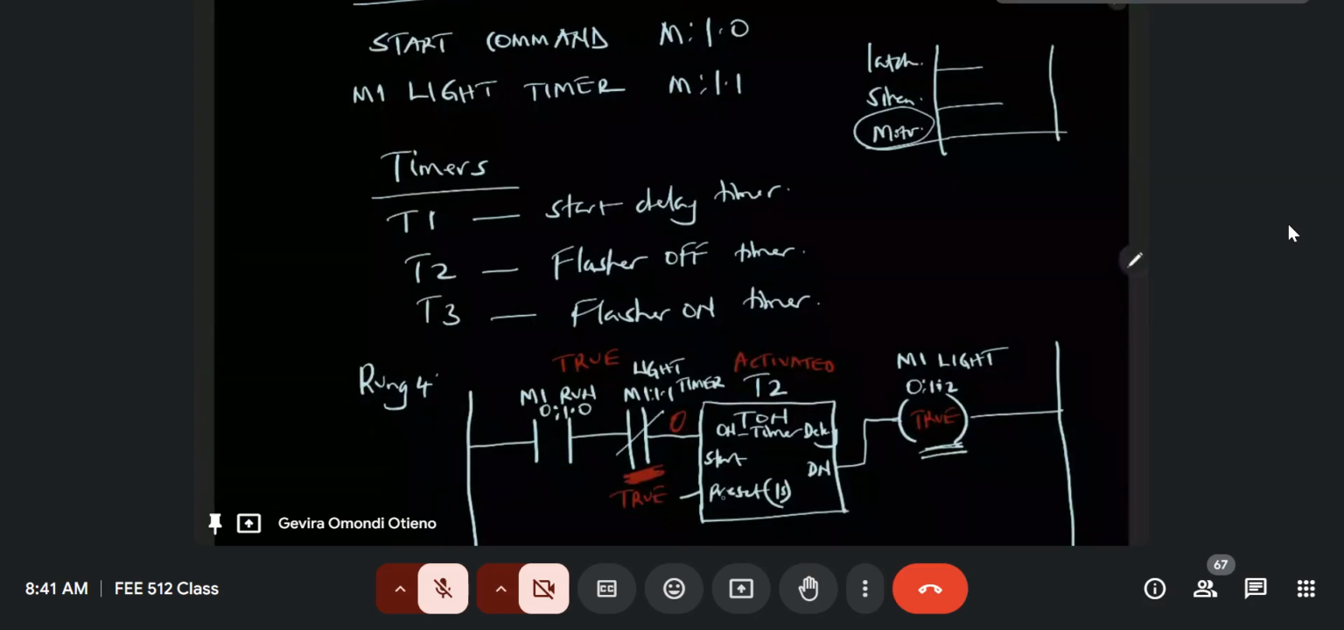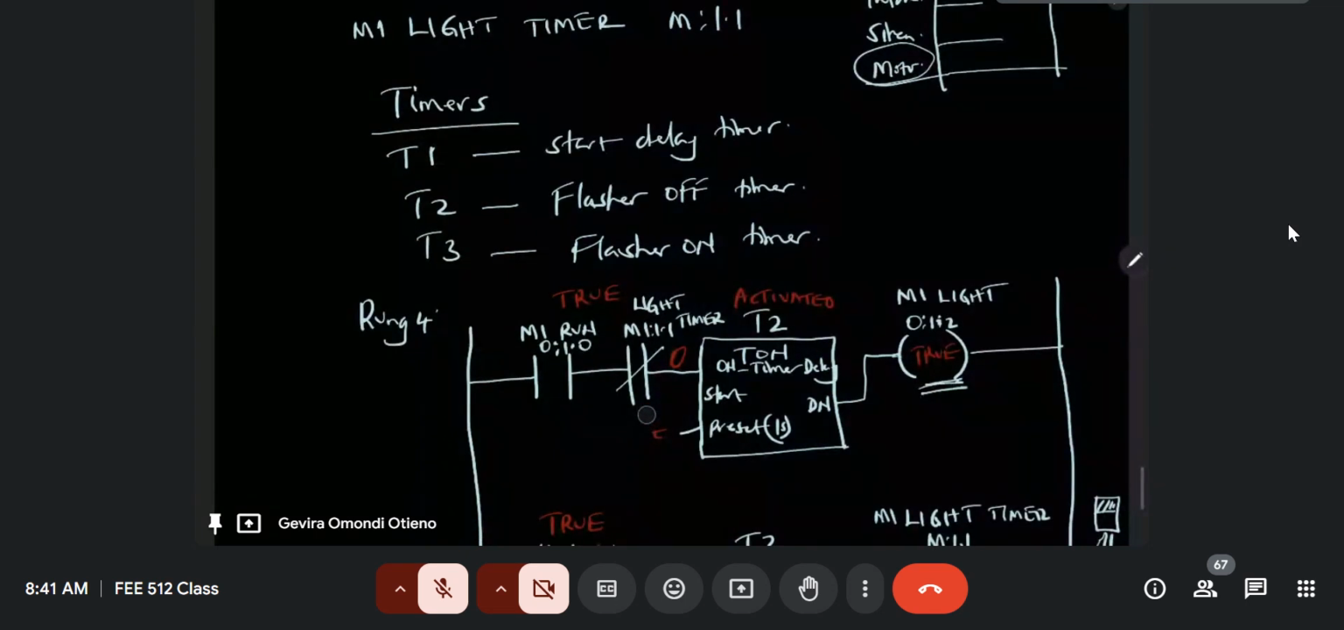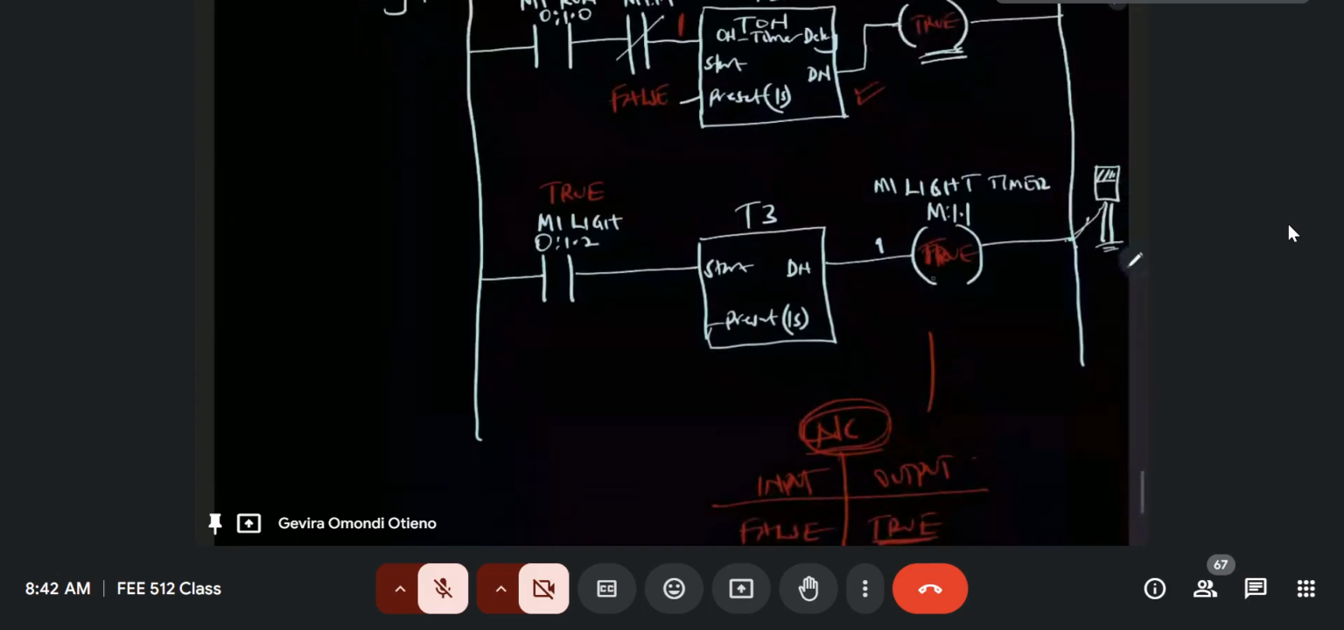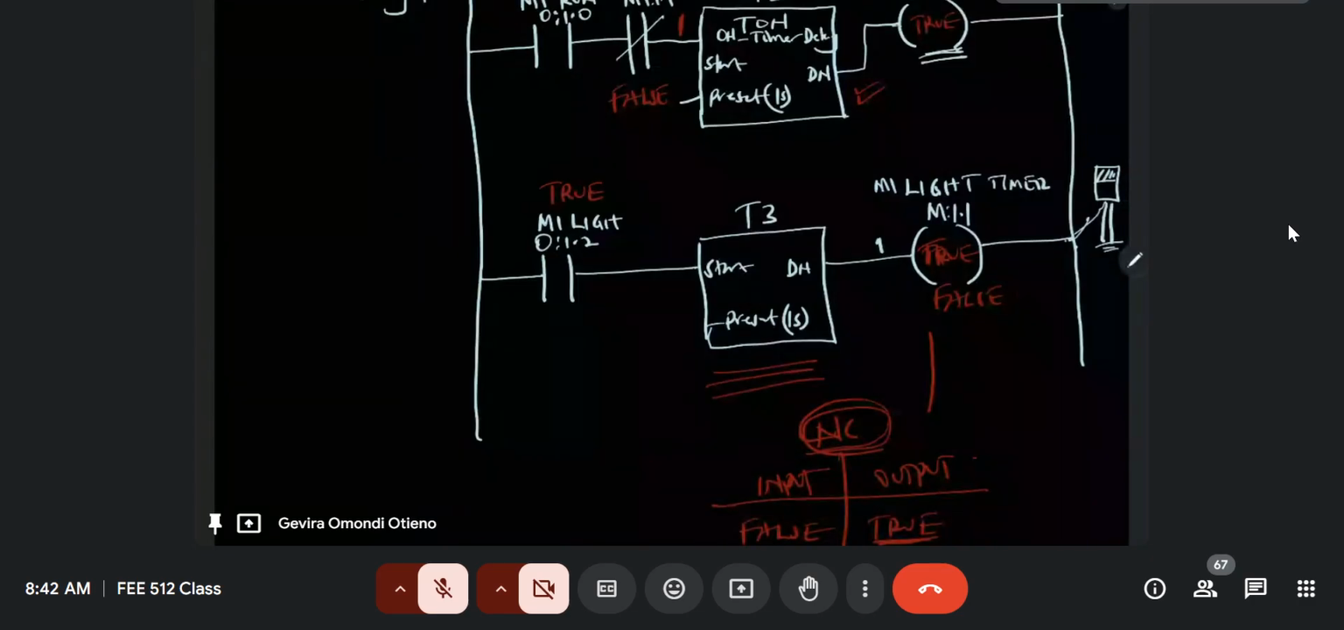So T2 cannot work. And if it is false, then the logic provided here is true. It's a logic 1, and therefore this guy is working. But for it to be false, it means that this was false, and if this was false, it means that the timer is not operational. So that way, timer T2 works when timer T3 is off, and timer T3 also works when timer T2 is off.